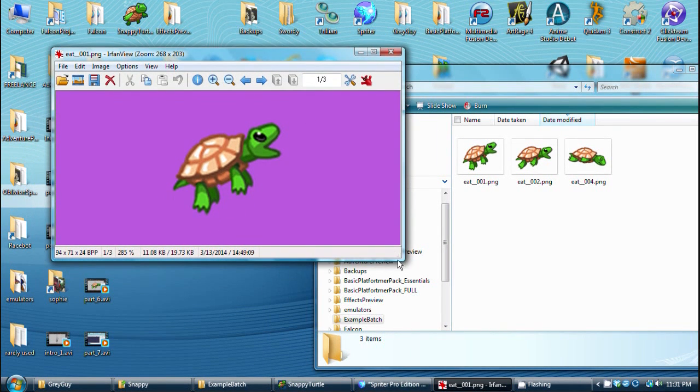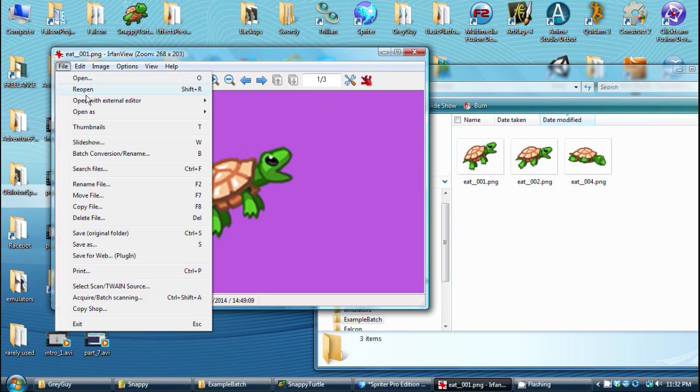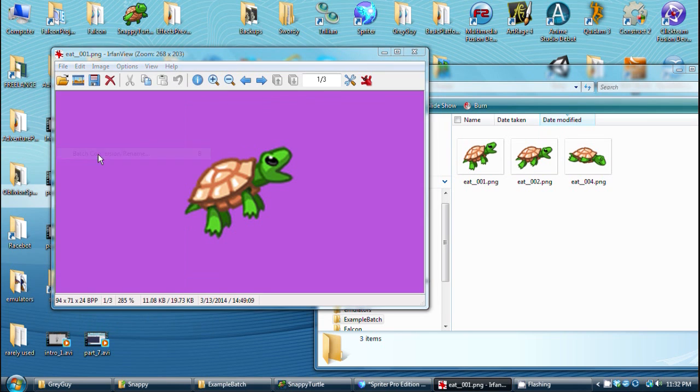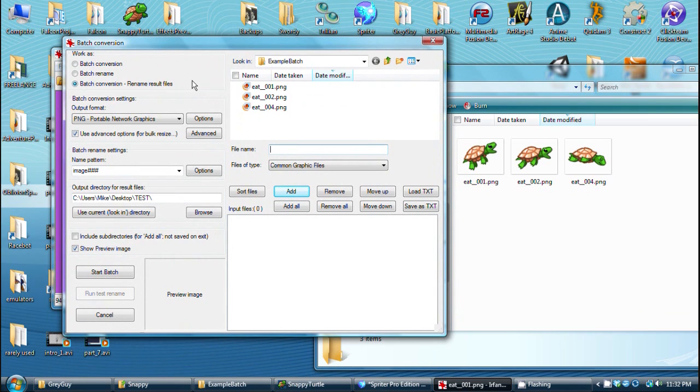Okay, so I should point out before we begin the batch process that these turtle frames are already the final size for my game, so they're already fairly small. So I'm not going to reduce them to 25% because they'll be really tiny. So let's just reduce them by 50%. It'll still be very low resolution, but it'll get the point across, and it won't be too tiny. So here we go. We're going to go into File, Batch Conversion Rename, and then we're going to choose Batch Conversion Rename Result Files.